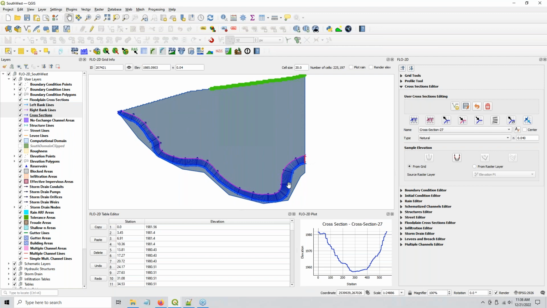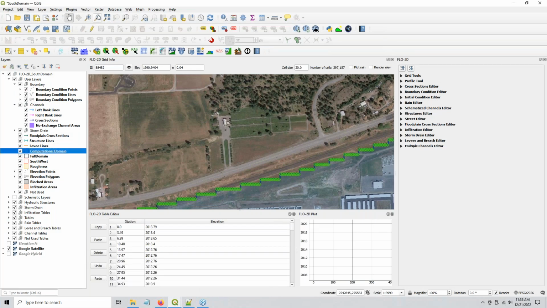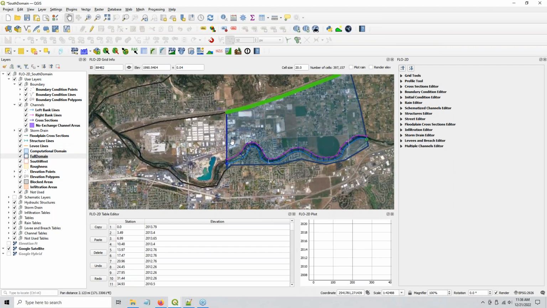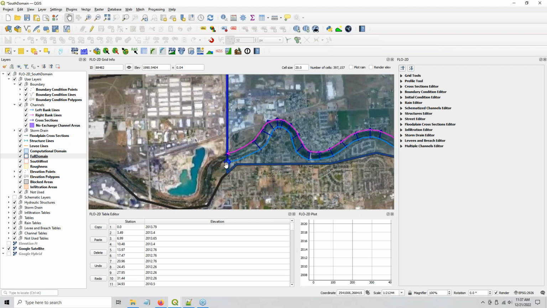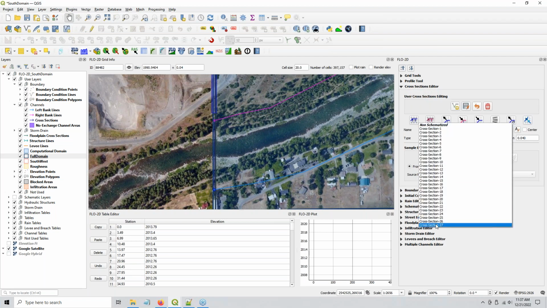Just put the channel in upstream to downstream, and originally I did, let me zoom to this one now real quick. Let's zoom to this one, and then I'll zoom in on the part we want to see. So originally I had this entire south domain, and that's what I used to build the channel. I took the entire south domain, built the channel all the way across it, and then I split it at a single cross section. So this cross section is 27 right here.